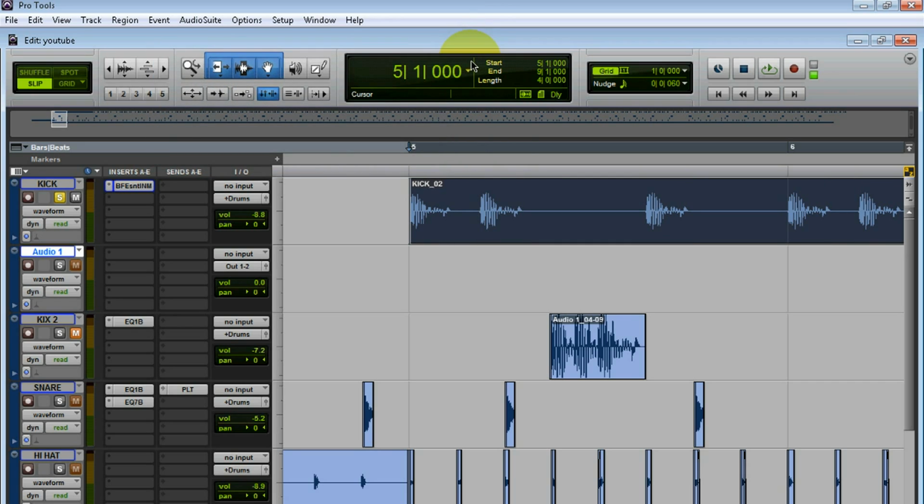So there you go, guys. That's how you use strip silence. Go try it out. Definitely a pretty good tool to use. I use it a lot.